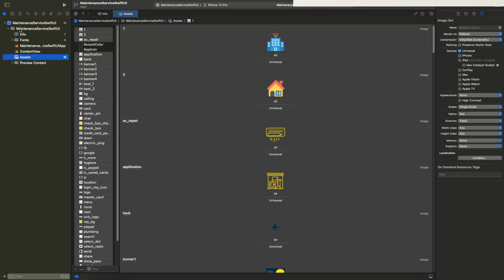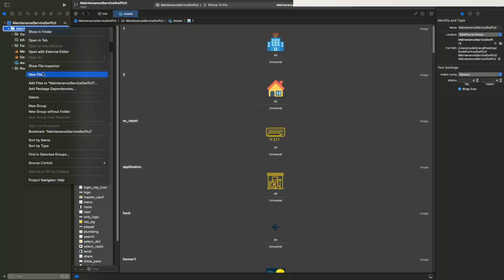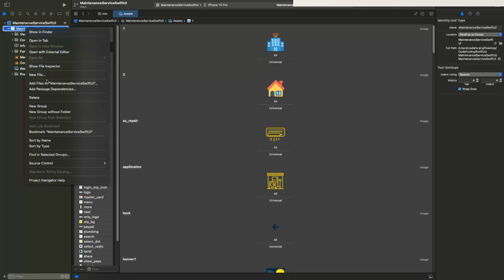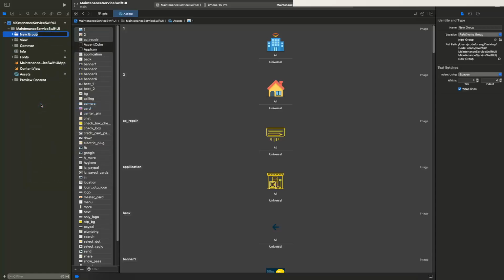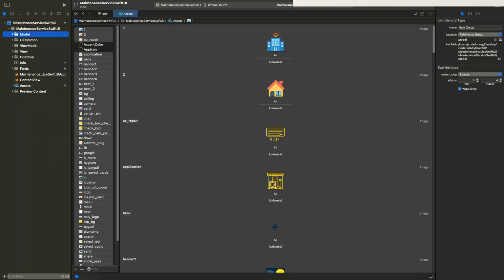Now first of all we need to make the folder structure. We need to create new groups and give the name Commons, meaning the globals and extensions. After that we need to create the View folder, then the ViewModels folder, then the UI Common folder, and one more folder, the Model folder.